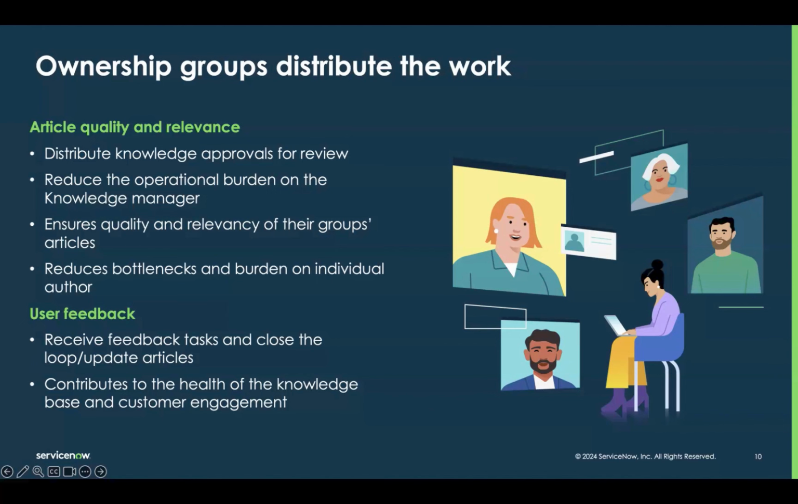Your knowledge ownership groups take those feedback tasks and distribute them amongst group members. So you have more than one person dealing with feedback tasks now, and you can resolve those a lot more quickly. With approval workflows, you have more than one person reviewing articles and taking care of approvals. So it really reduces that operational burden, putting a lot more eyes on the knowledge articles that belong to them, with collective ownership within that group.